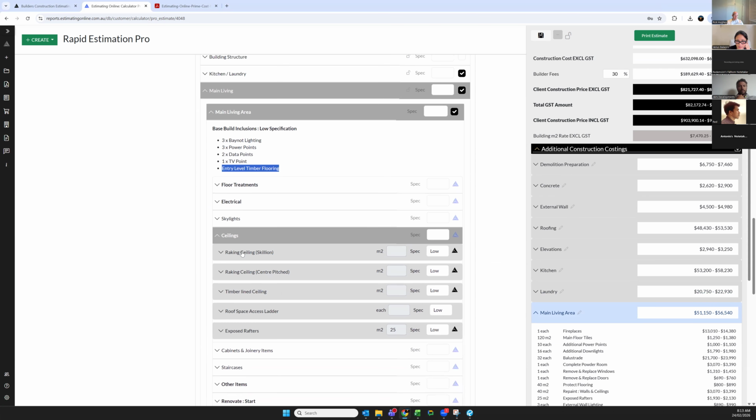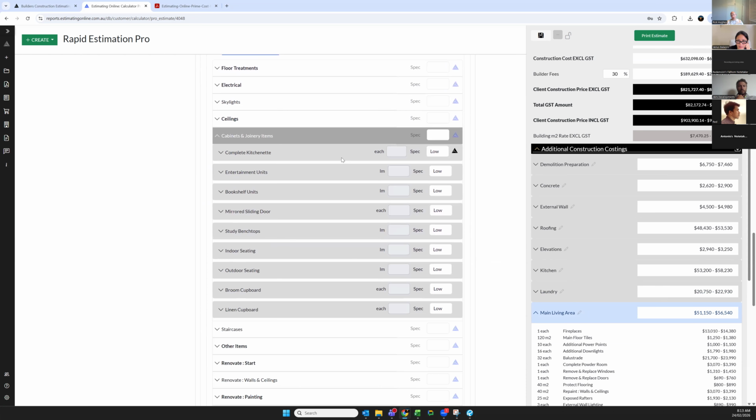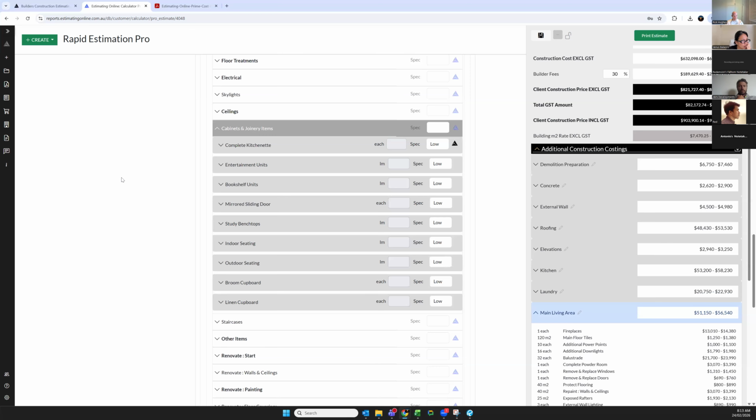Skylights, ceilings, cabinets and joinery. I will say that cabinets and joinery can very, very easily get out of hand. I've seen on multiple occasions where that budget's blown out to $100,000 because we've put too much joinery in there.